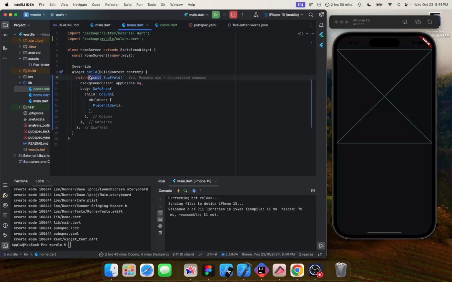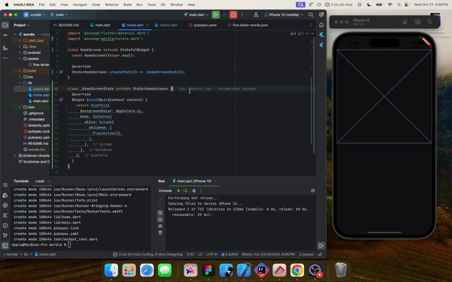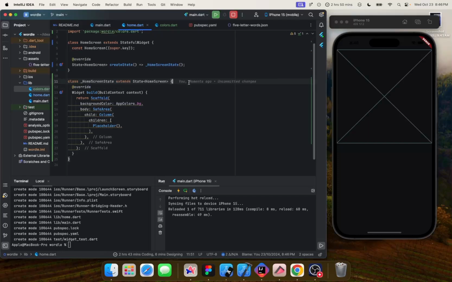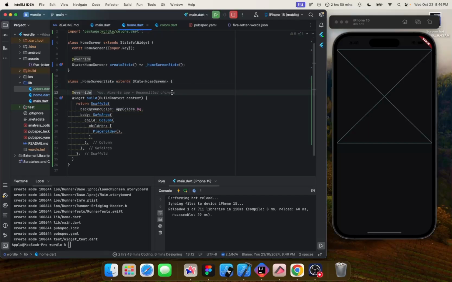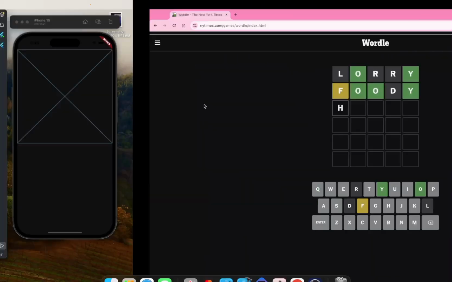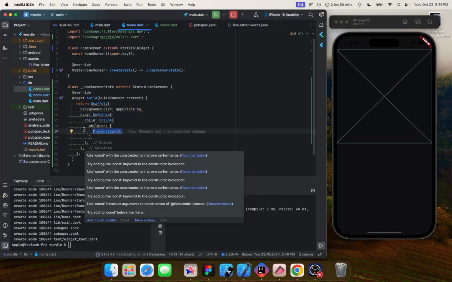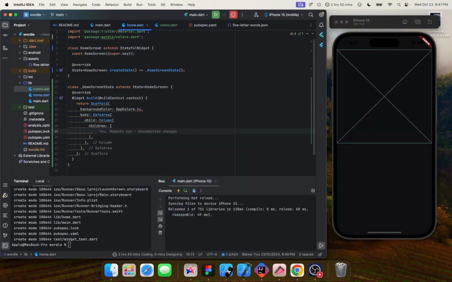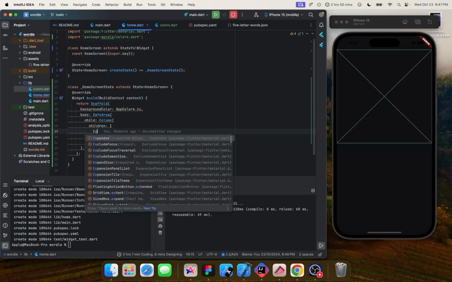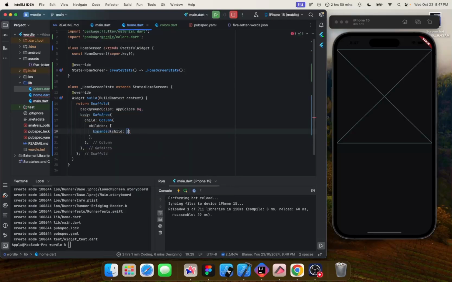Okay. Alright, so let's convert this now to a stateful widget, and then let's build out the containers. Let's build out this upper part first. So to do this, we would divide the app into two first.